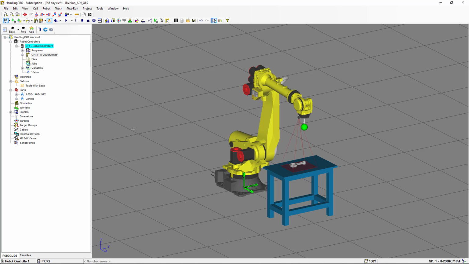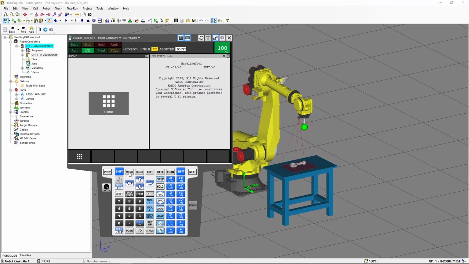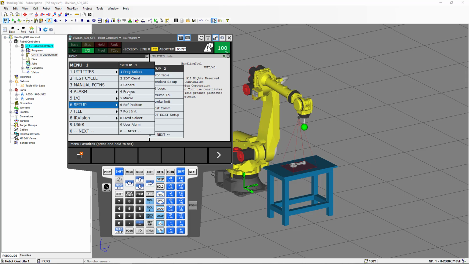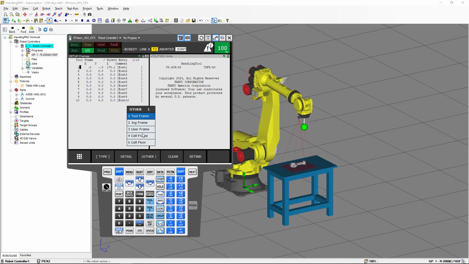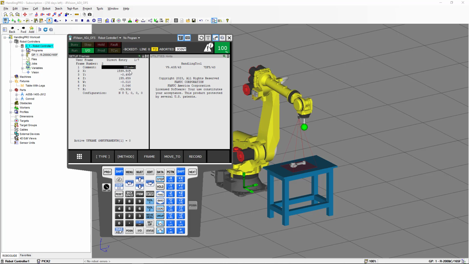Now we're going to simulate that we have a wrong calibration grid frame, and for that we're going to open the teach pendant. We're going to go to menu, setup, frames, and we're going to select the user frames, and we're going to select user frame number 2. We're going to make some changes. We're going to select the X axis, and we're going to change this value to 1575, and we're going to select this one in here, the axis Y, and we're going to put another value. We can select something like a 15. In this case, we're just making a shift on the X and Y. We don't need to make any rotation.